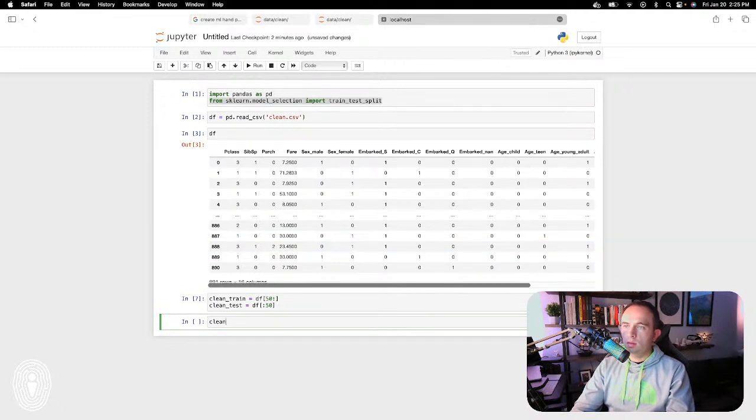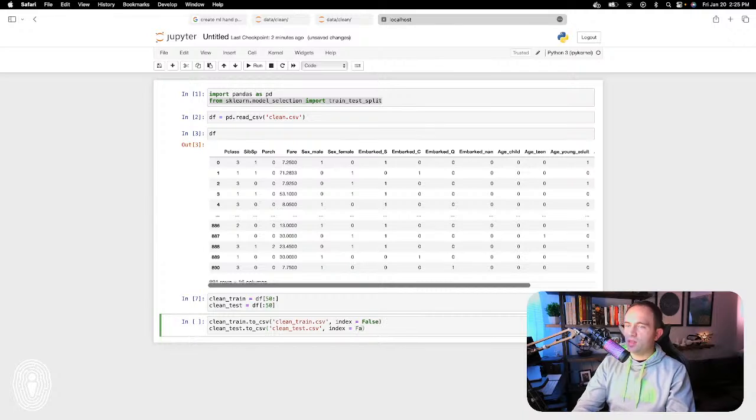And then we're going to save these out. So clean train .to_csv, clean train .csv, index equals false. Clean test .to_csv, clean test .csv, index equals false.